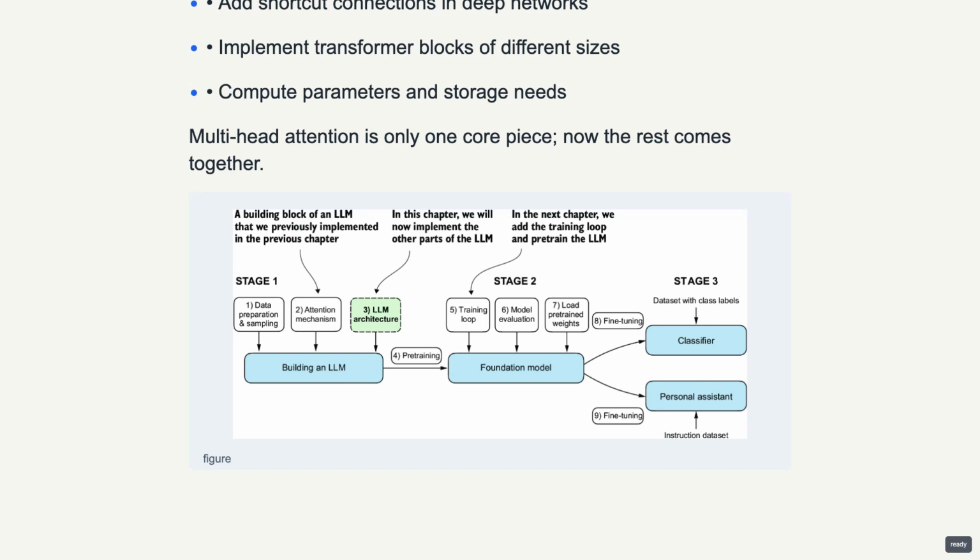The figure organizes the work into three stages, and the part to focus on now is the third step in stage one, building the architecture itself. That is the bridge from individual mechanisms to a complete model.